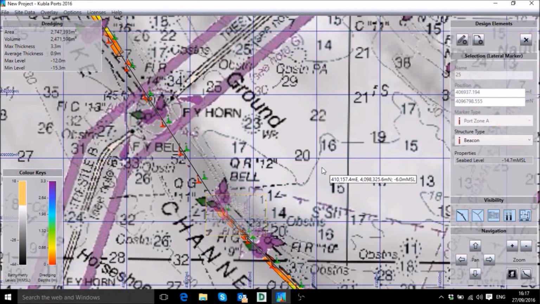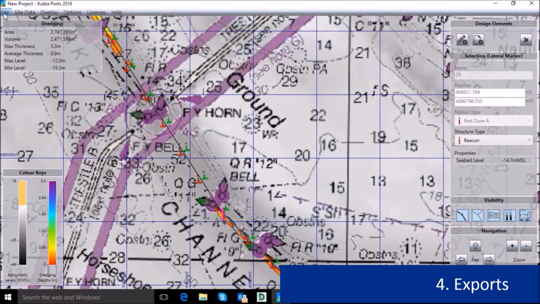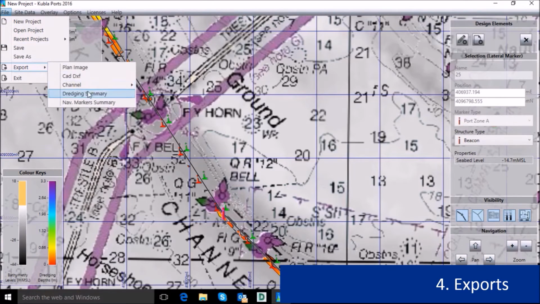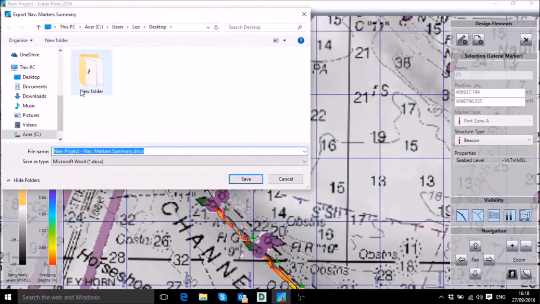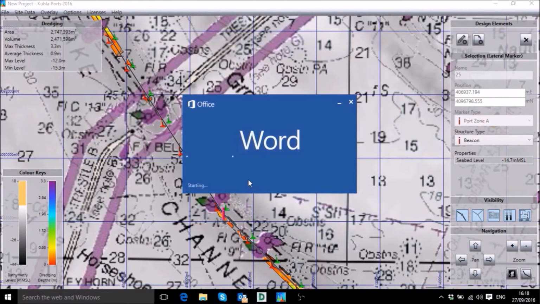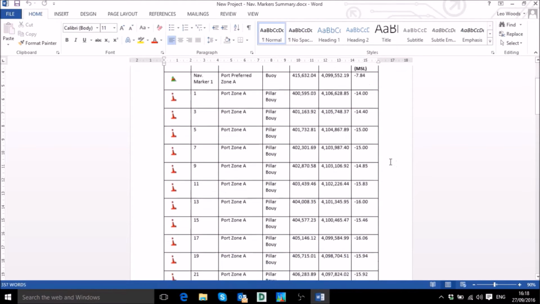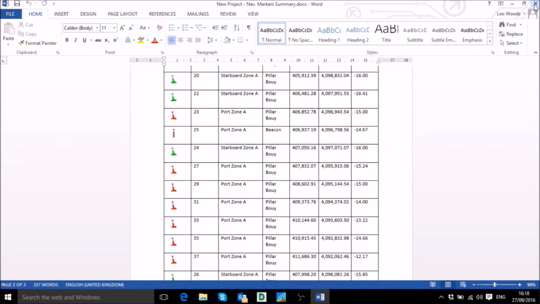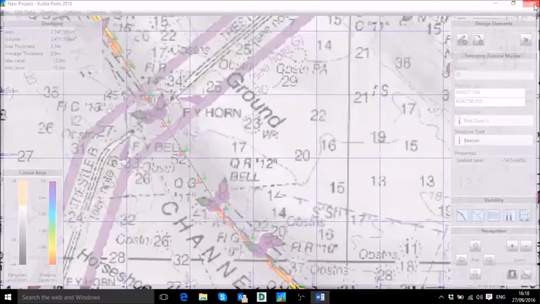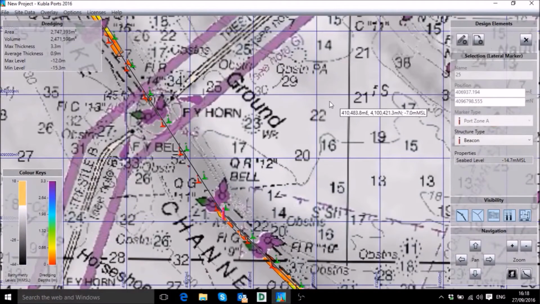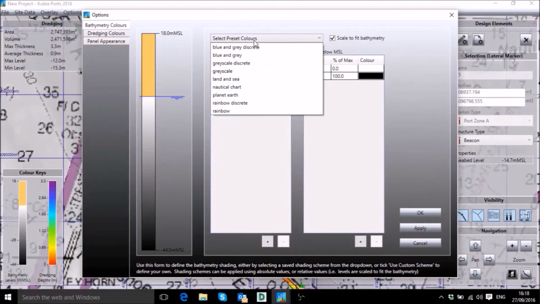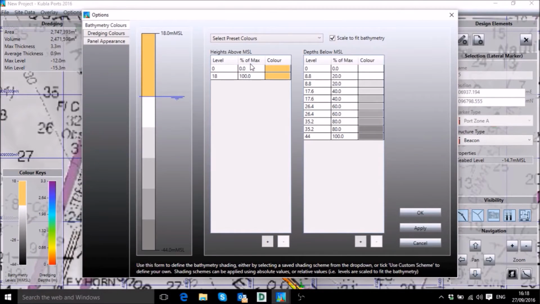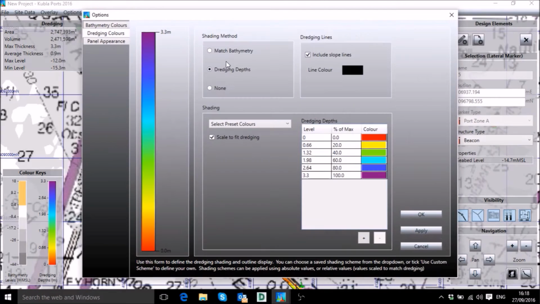The last thing we'll look at is the exports from Kubla Ports. One useful export is to a Microsoft Word or PDF file. This summarises all of the aids to navigation we have defined on this project, including their name, position, type, and the seabed level. Another very useful export we can make is a 3D DXF file, which we can open in any CAD program. This is very useful for presenting your project to colleagues and clients.